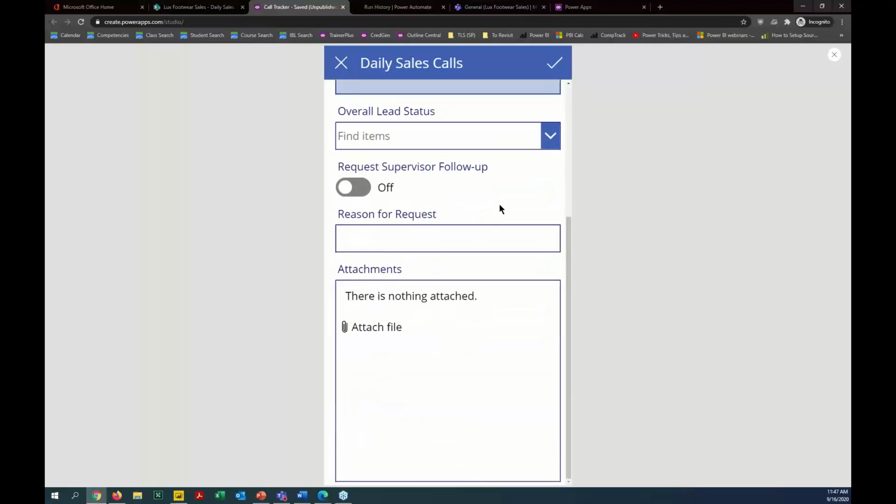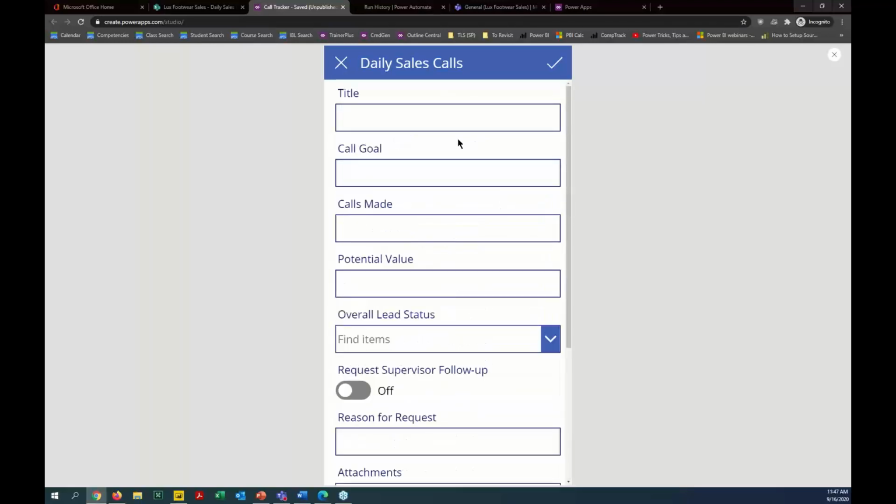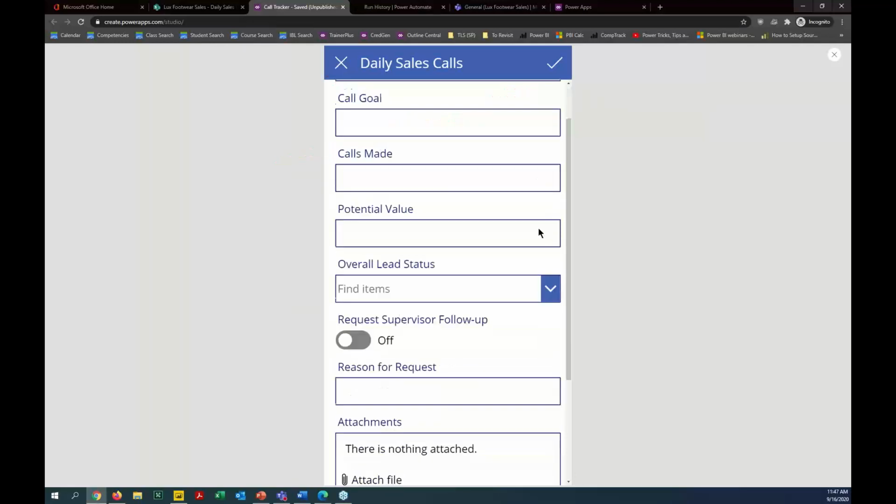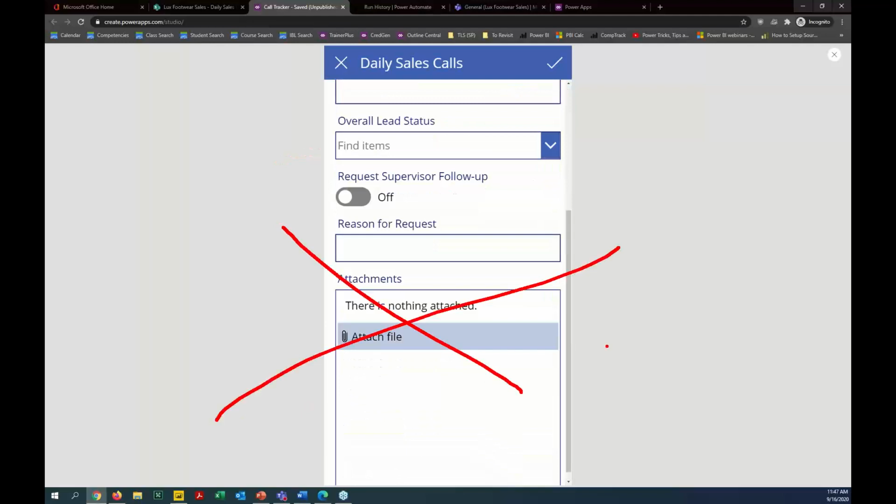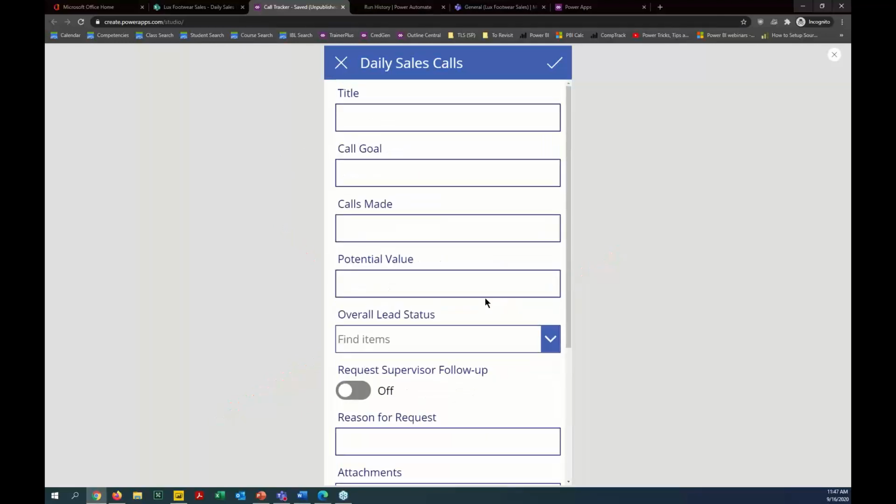It looks a lot like the SharePoint form, but there are some things in SharePoint that I don't want. I don't use title. You'll notice there's an attachments. We maybe don't use attachments for this process. We'll clean that up in a moment. For now, I'm going to fill in some numbers.